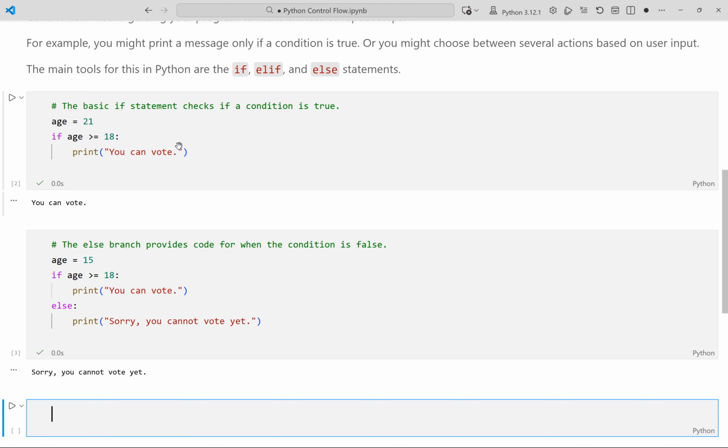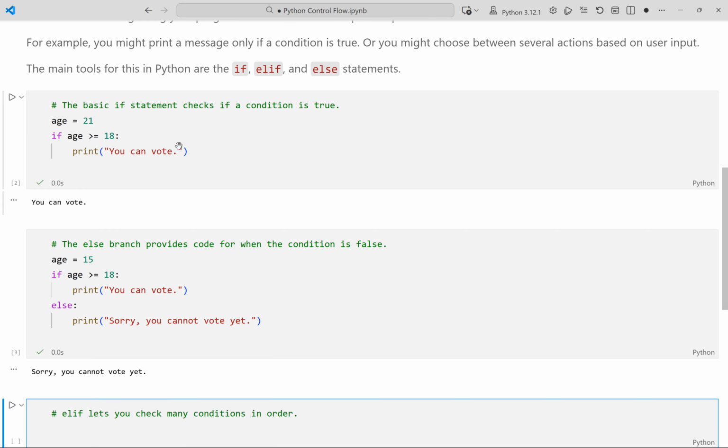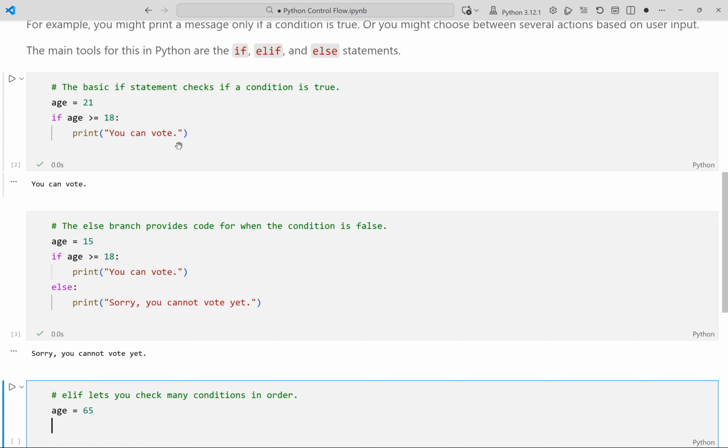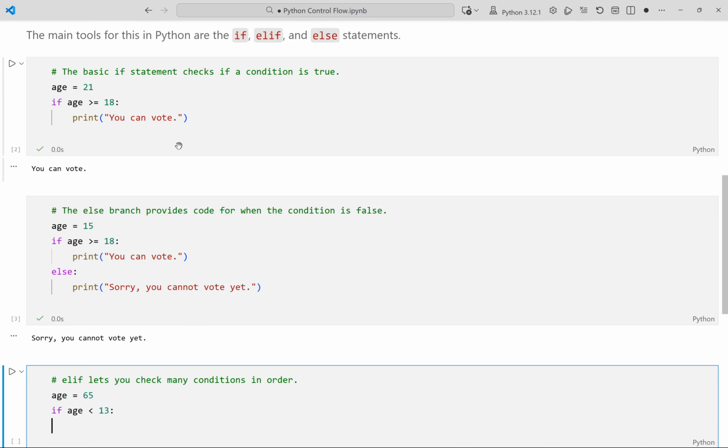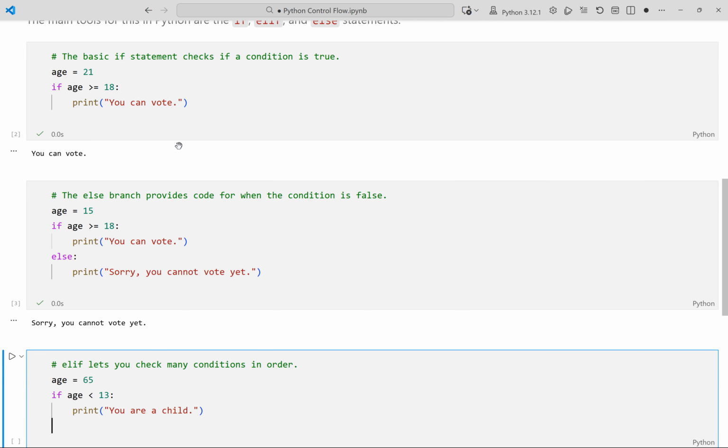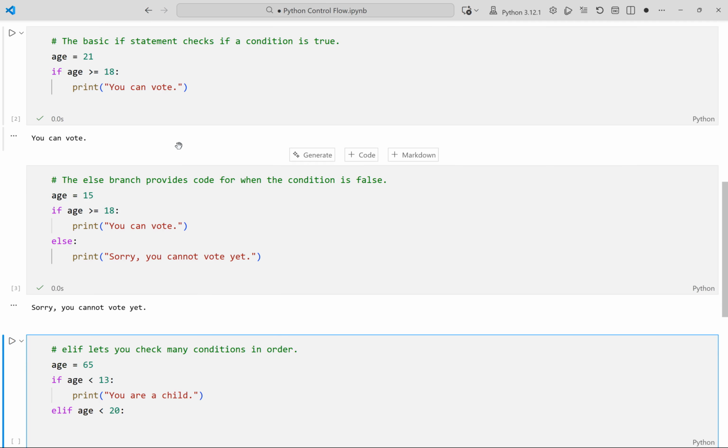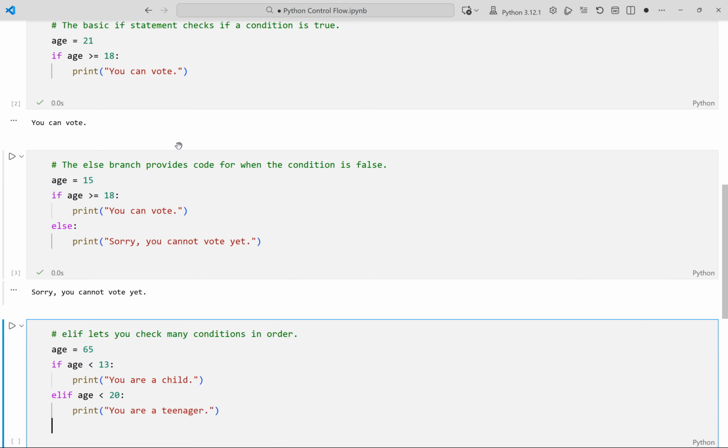This comment explains that elif lets you check multiple conditions one after another. We assign the variable age the value 65. This line starts an if statement checking if age is less than 13. If age is less than 13, this prints that the person is a child. This elif line checks if age is less than 20 if the previous condition was false. If age is less than 20, this prints that the person is a teenager.